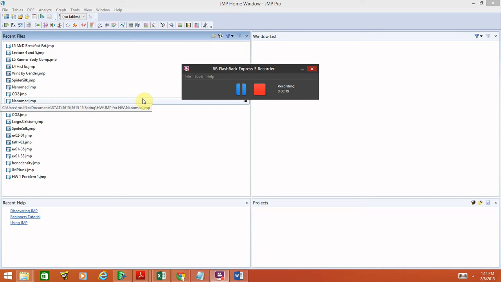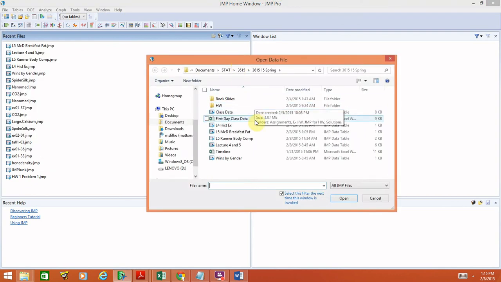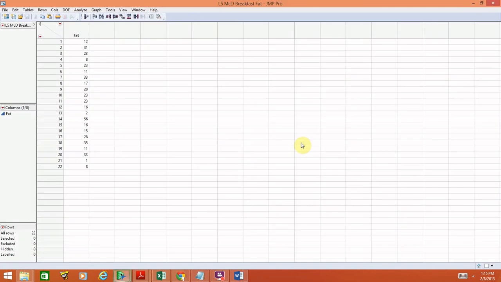So as always, the first thing we need to do is get this data into JMP. You could manually enter it if you want. I'm going to go ahead and open it. I have it as L5 for Lecture 5, McDonald's breakfast fat. Go ahead and open the data file. The data file, as you see, contains one variable labeled fat, and then the rows correspond to the observations. So there are 22 observations, or maybe 22 meals that we had looked at.